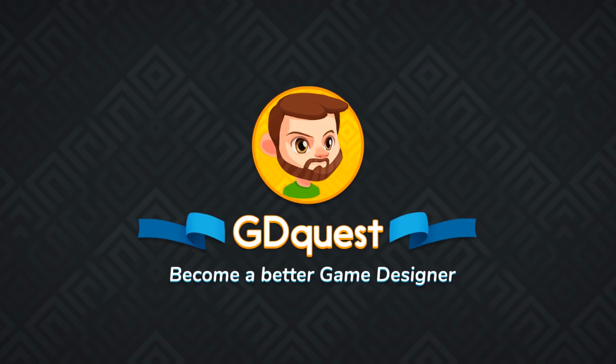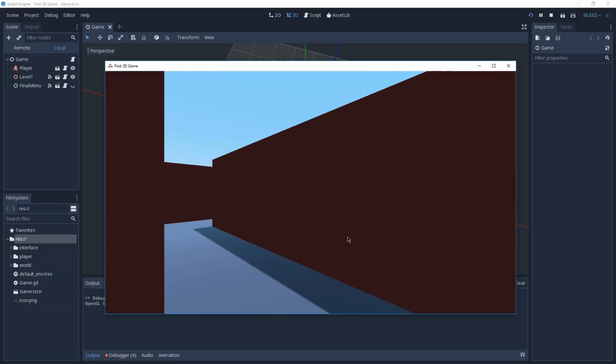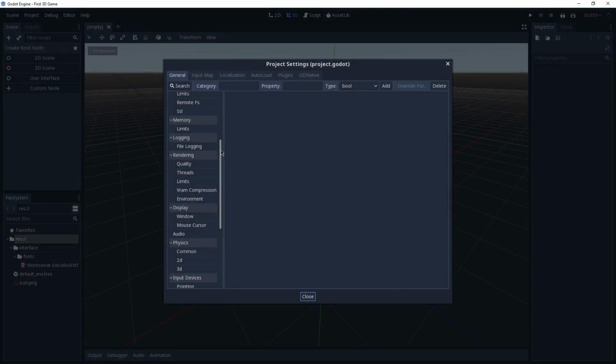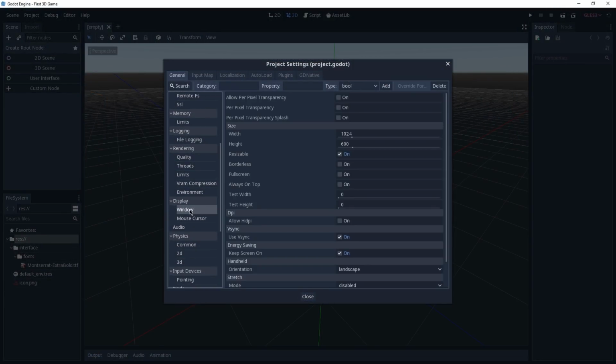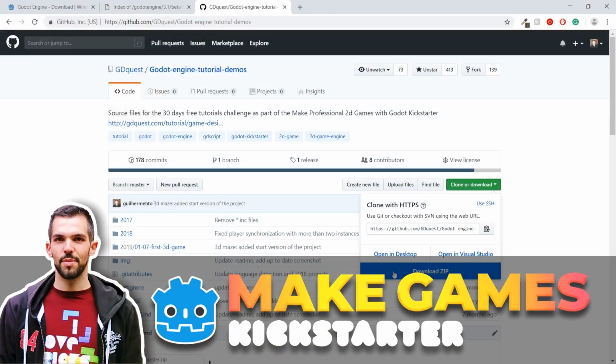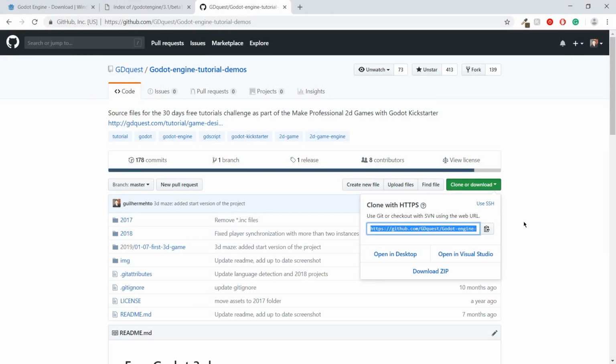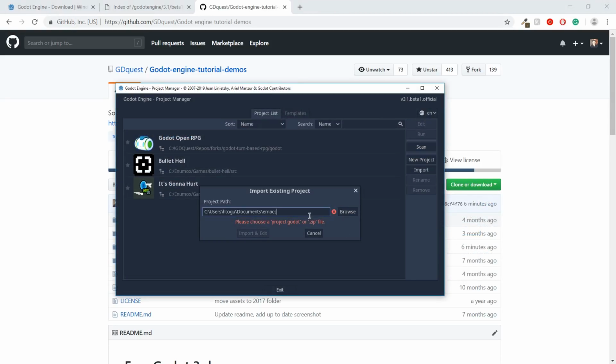Hey everyone, it's Guilherme, and in this series we are going to create our first 3D game using the Godot engine version 3.1. In this series we are going to cover the basics to get you started with 3D in Godot, and whether you just want to get started with this aspect of Godot or game dev in general, you are in the right place.